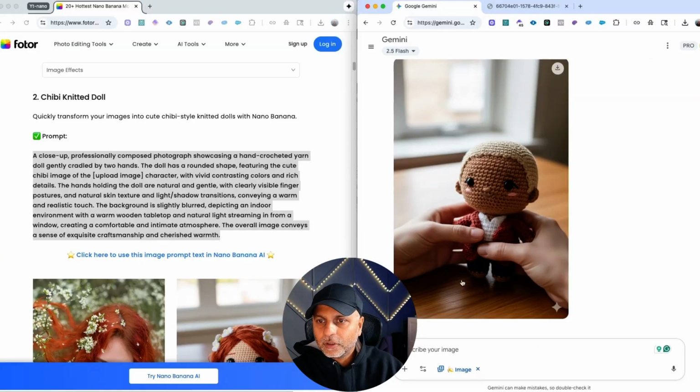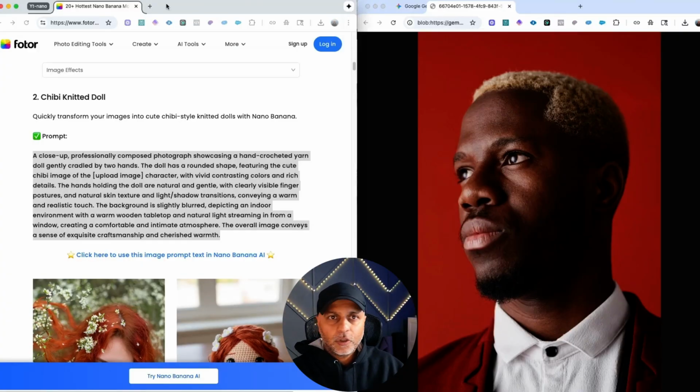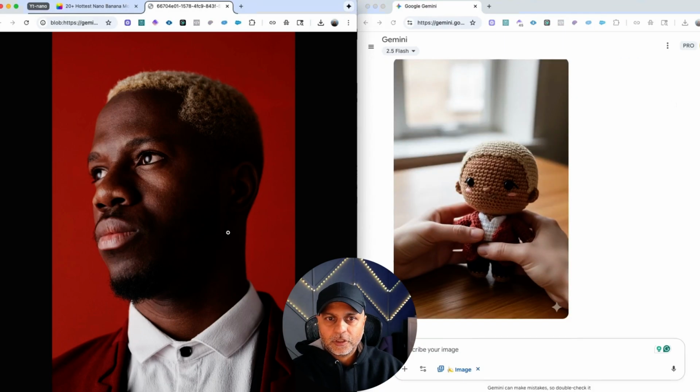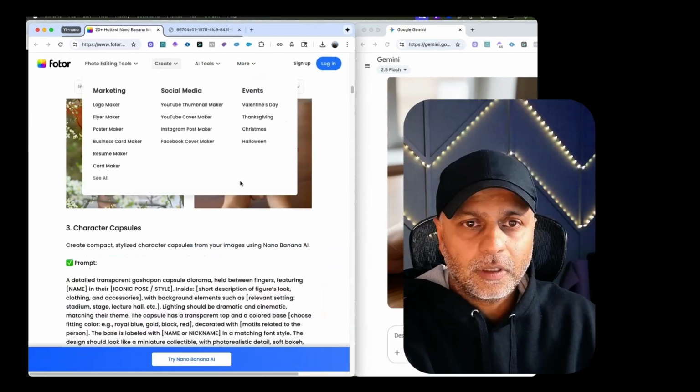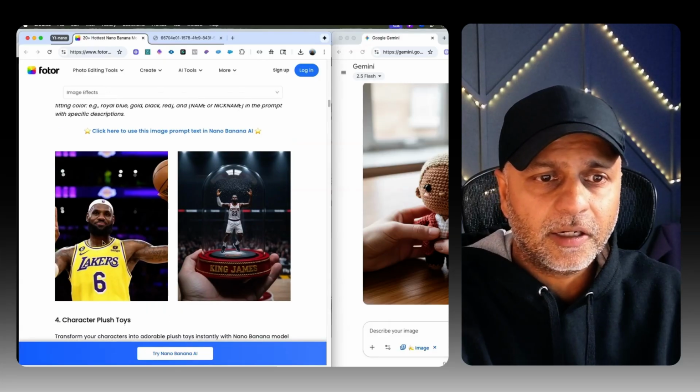All right, here we go. So that's our, let me pull this right next to our original image here on the left. And then we have our chibi style image on the right. I'd say that's pretty spot on. Let's move on. The next one is character capsules.